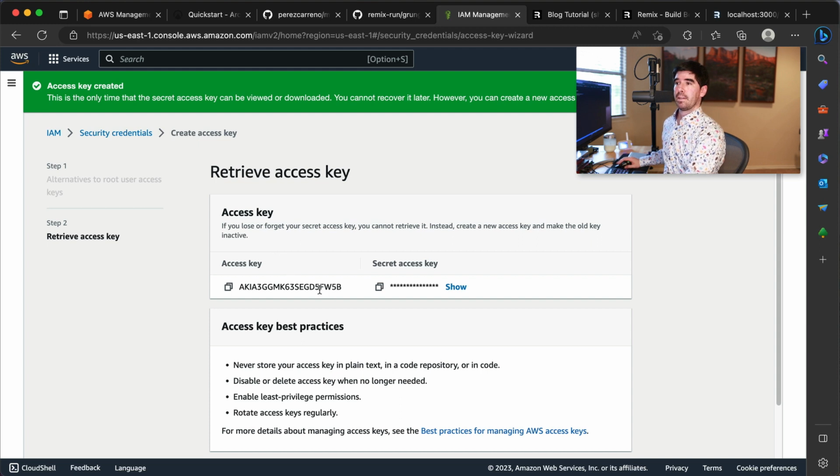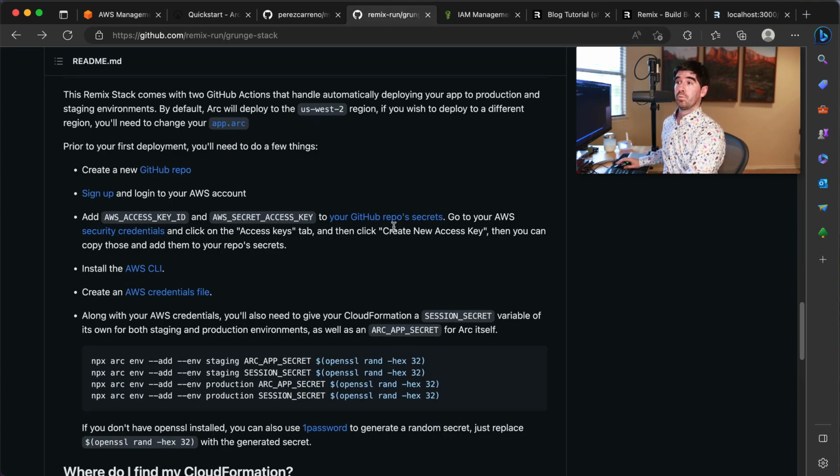So I created the access key. So I'm just going to copy the access key and the access secret. Obviously, these will disappear after the video. So let's see what else it tells us to do. Go to your GitHub repo secrets and then put the credentials there. Okay, perfect. So what do I have to do?